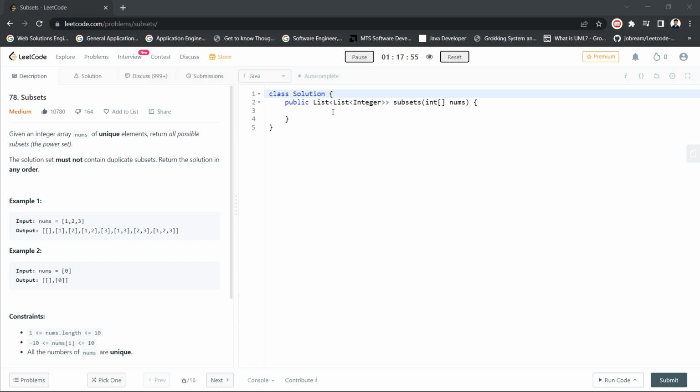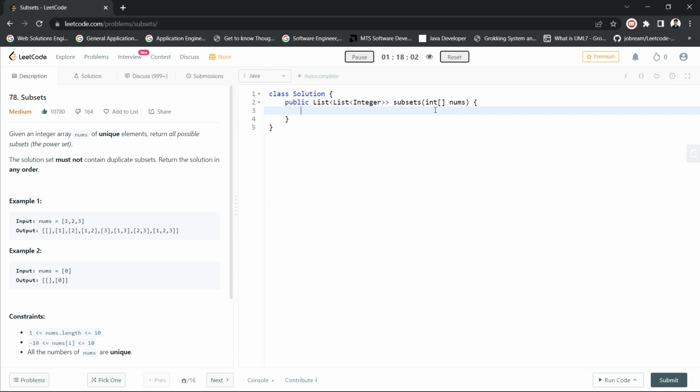So I'm having a method called subsets. The parameter would be a list of elements, named nums. We have to return all the subsets which can be formed by these nums. So first things first, I'll create a variable called n, and this will represent the number of elements in the list.